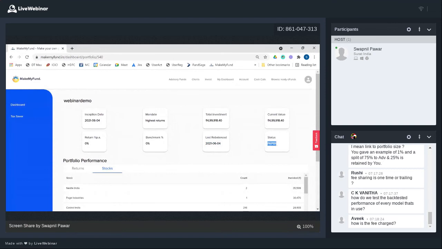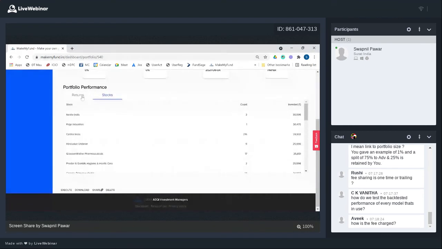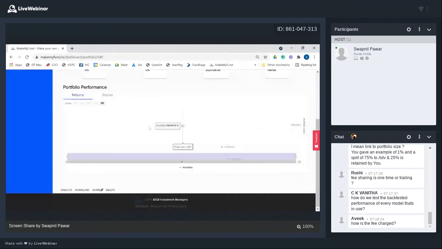Status is paper because this is not actually in your demat, because we didn't execute it on the broking platform. From a client side, we'll see how it will become live. Returns you can see later on. Today it's just 1 day, so it doesn't have any returns. In future, it will have a line of returns. And as these numbers grow, stocks you can see.